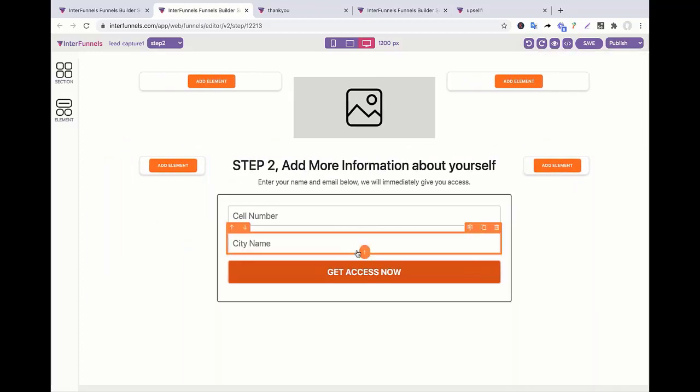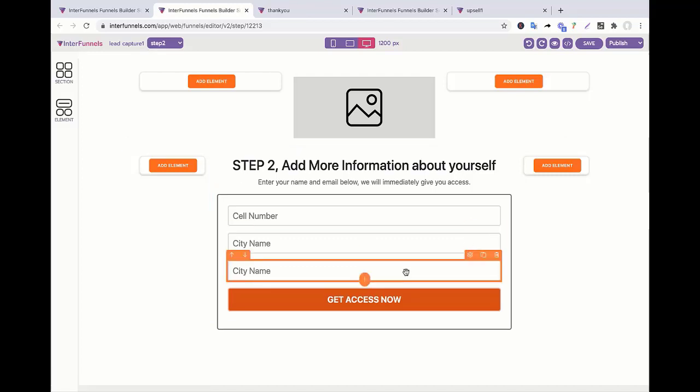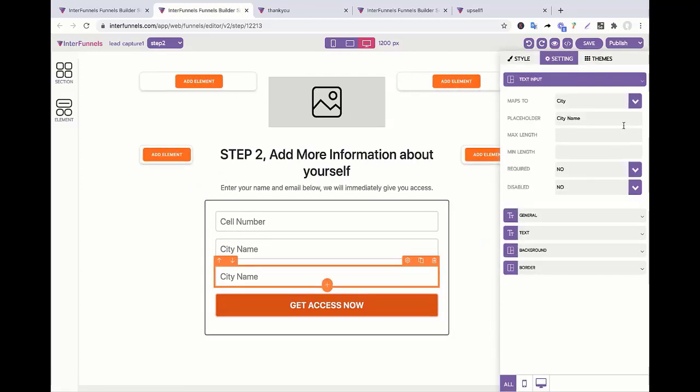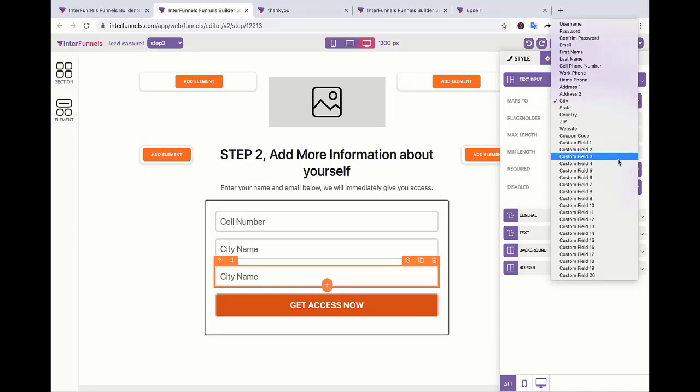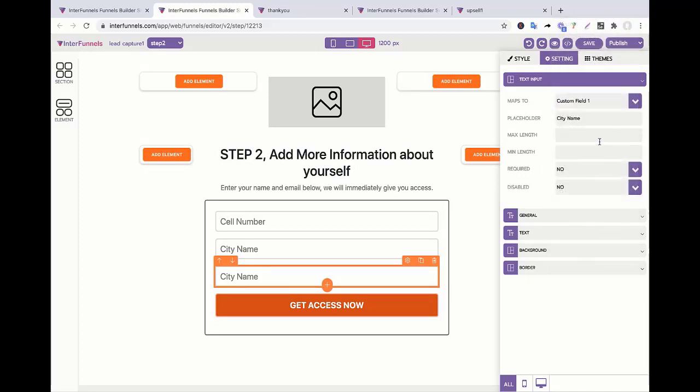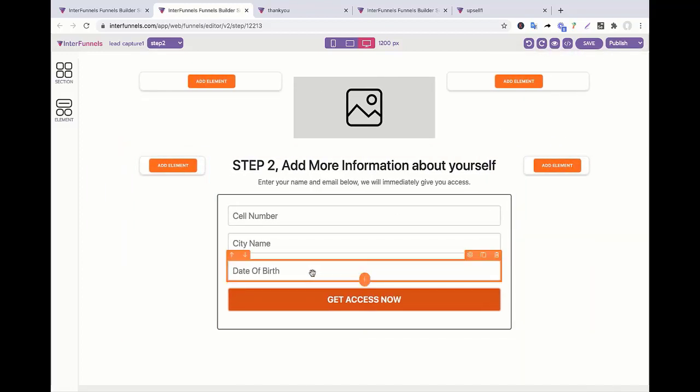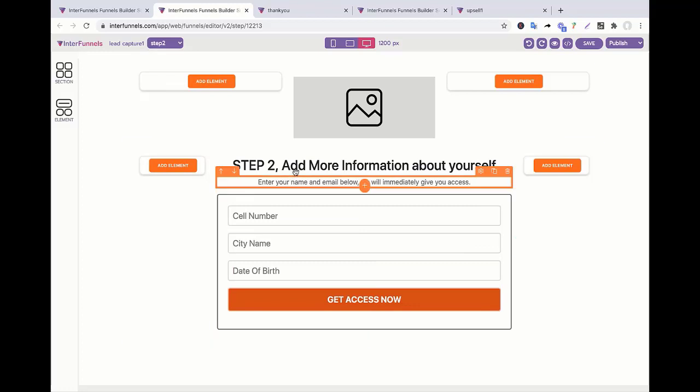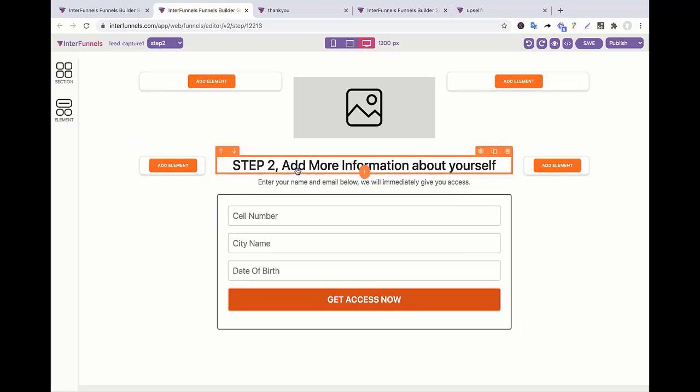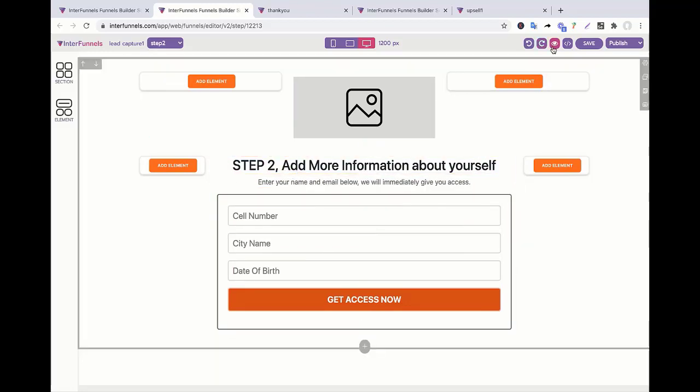Okay, and then I want to also create another field which will be a custom field. Okay, I want to ask them for their, let's say, date of birth. So this will go to my custom field, date of birth. Okay, so this is my step 2. Okay, so I will just save this.